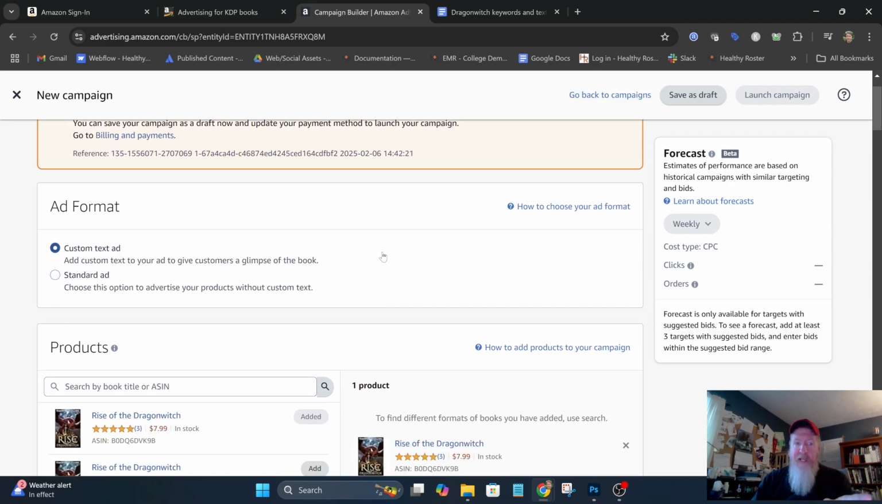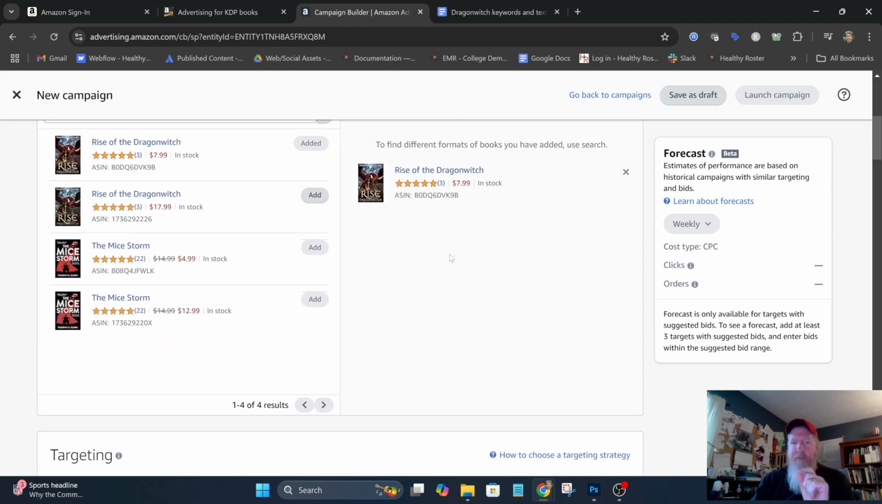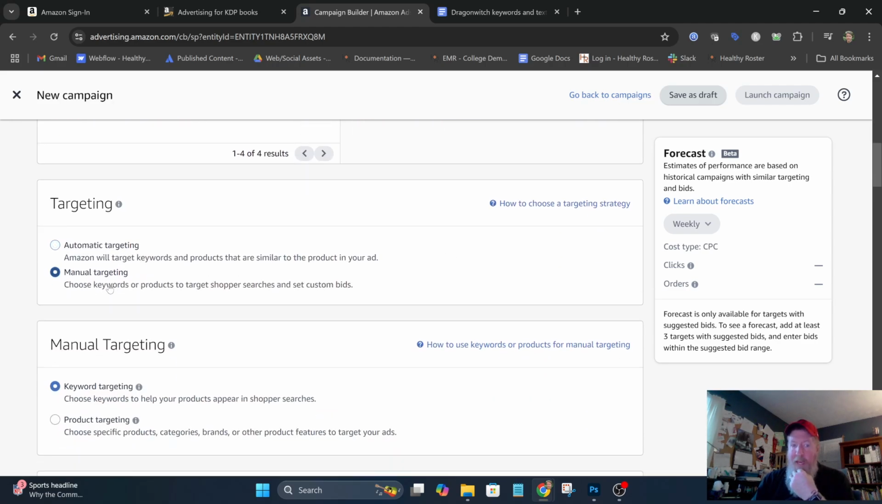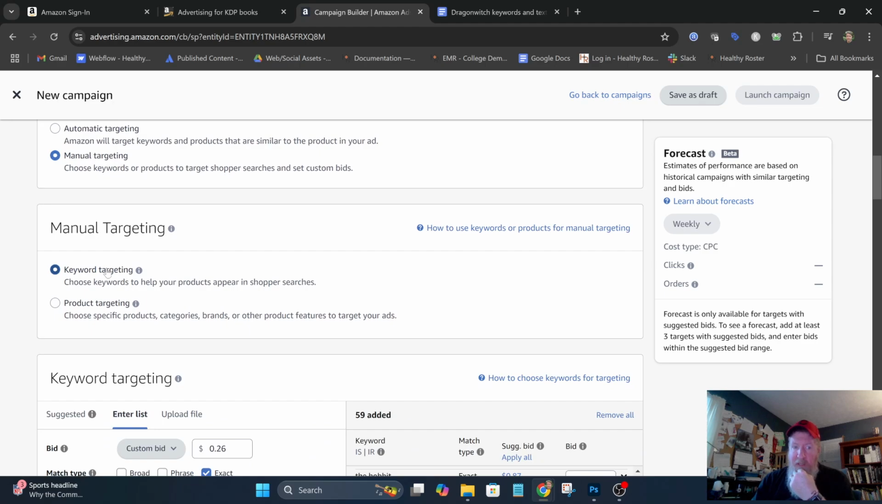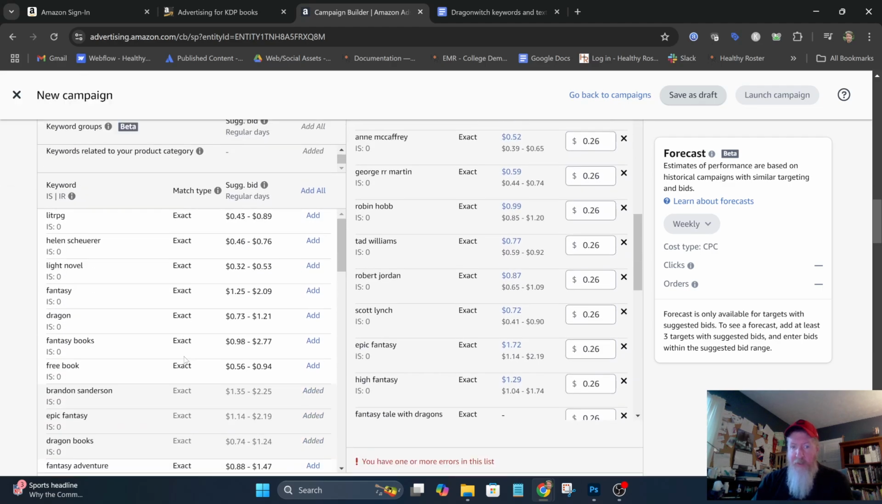You're doing it as custom text. You're doing it as just that product search, and not the entire brand. You're choosing which books you want to use. You're doing manual targeting, keyword targeting. You are choosing as many of your own keywords as you can. If you use their suggested keywords, that's okay.